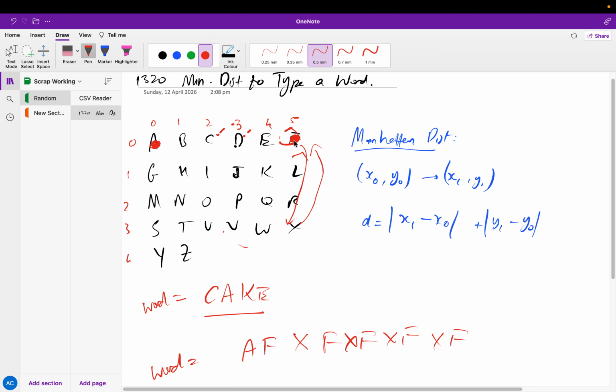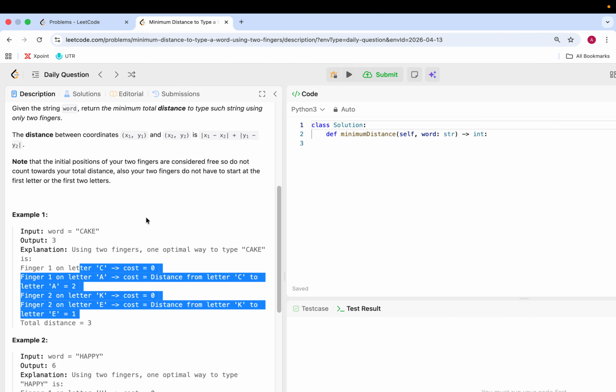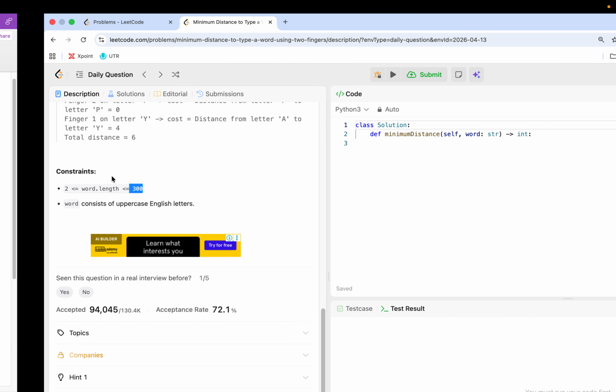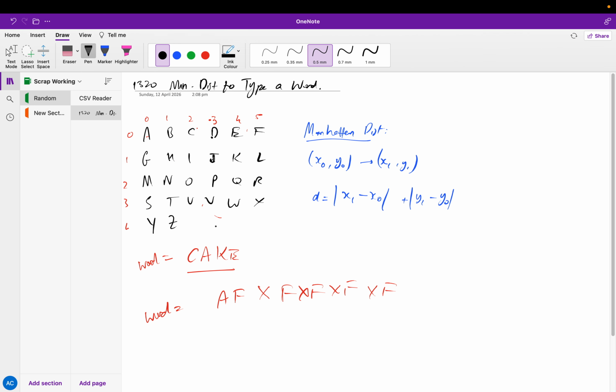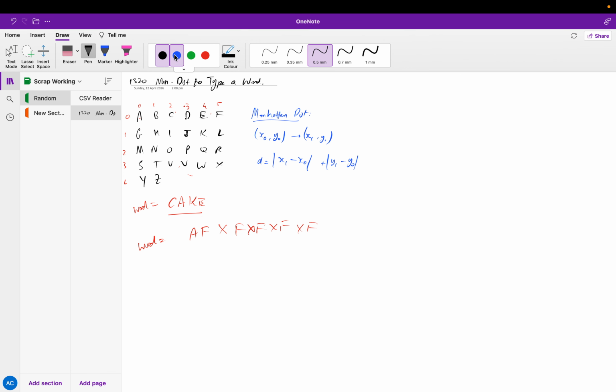Like hitting AF and then going XF, XF, XF over and over again is way worse than if you do AF and then move this guy over here and then do XF. Then there's no distance to travel, right? So in conclusion, greedy prioritizing the short distance in the moment doesn't work, which is good, because honestly, when I first read it, I was like, surely greedy would work, and then I was like, oh no, it doesn't. And the fact that it's only 300 characters in the word is indicative that greedy probably doesn't work.